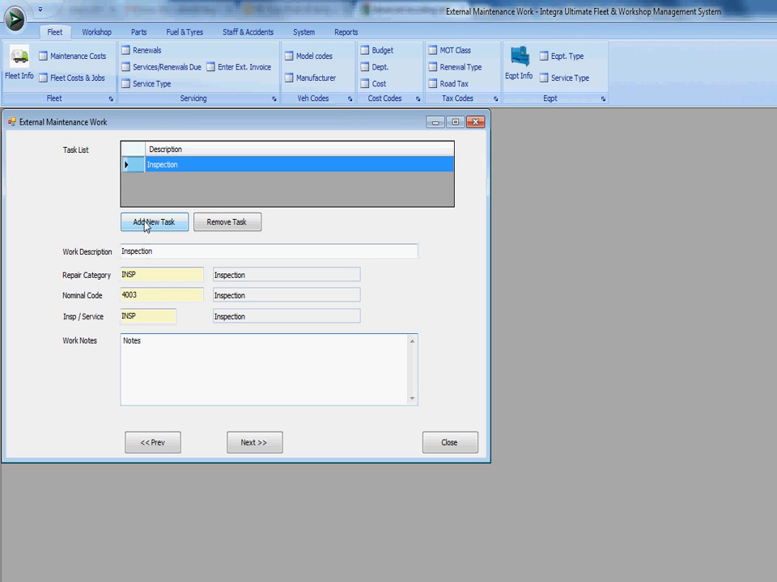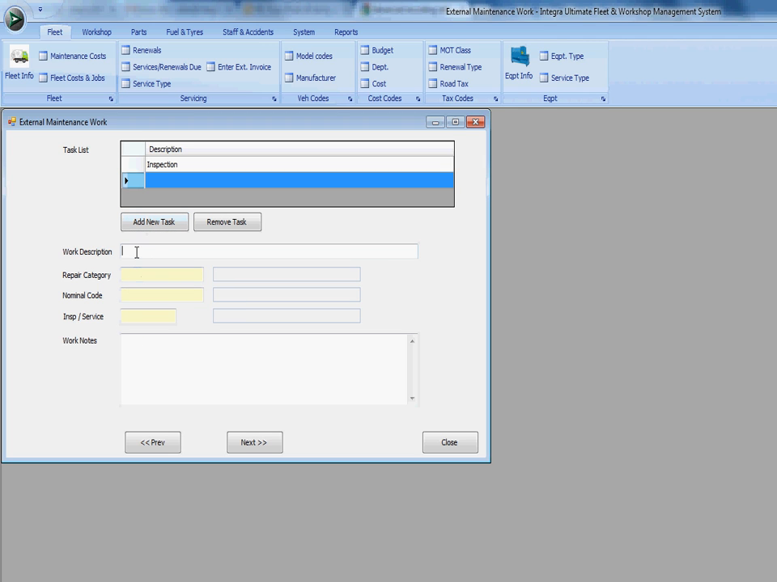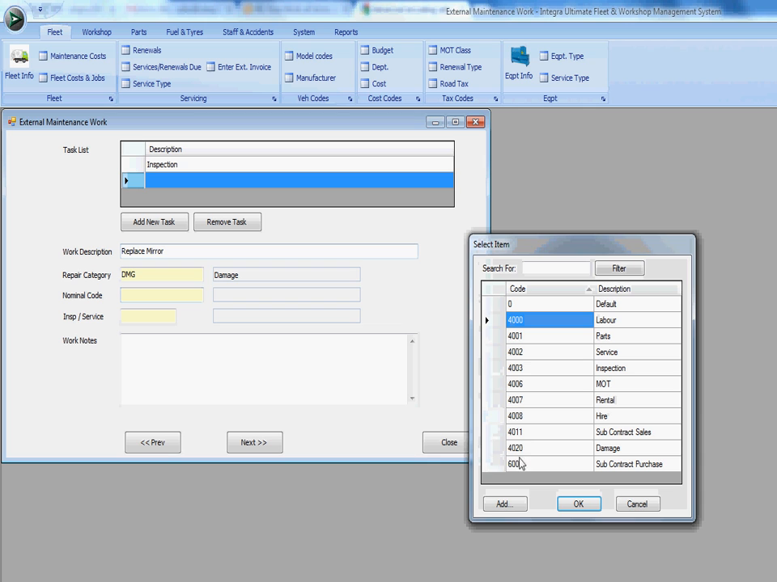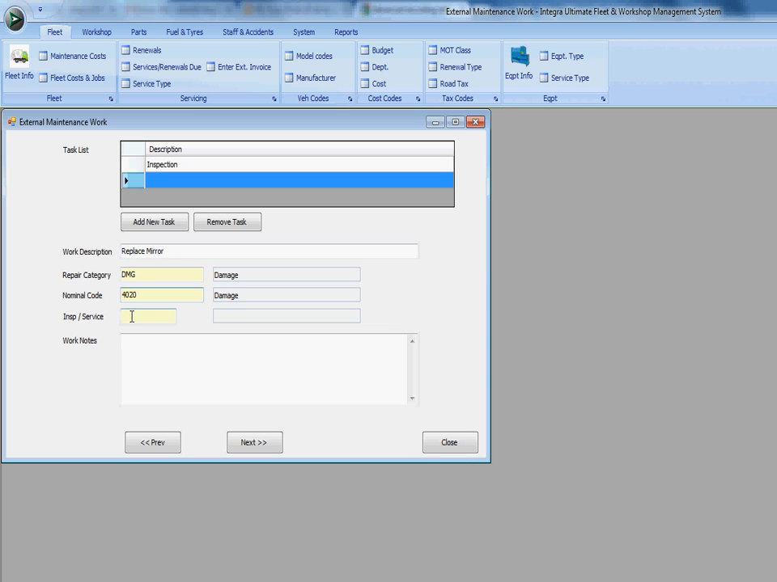Now I'm going to add another task, which is replace mirror, and then this one, the repair code is going to be damage, and the same for the nominal. I'll select damage. This is not a planned service, so we don't need to fill in the inspection service lookup for that one. We're just going to put it in as damage, and I'll just put in some notes here, damage repairs, right? So that's our two different tasks set up, the inspection and replacing the mirror.